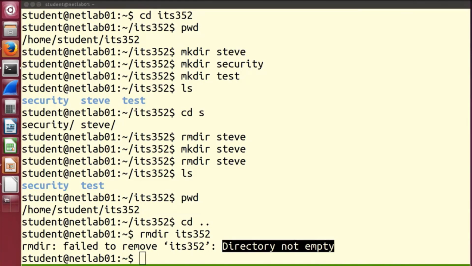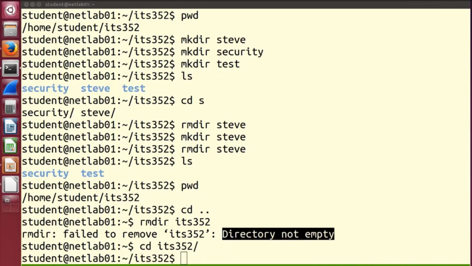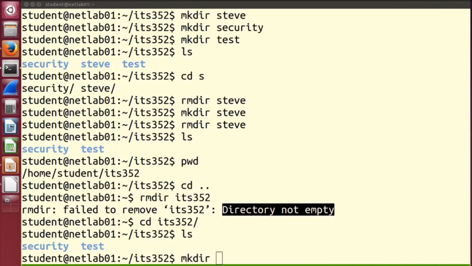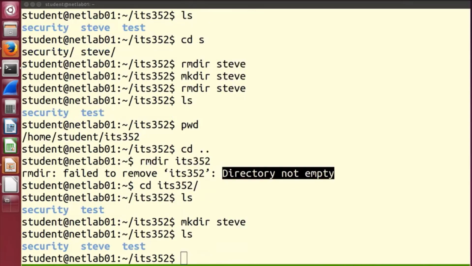If I want to do it, there are different ways, but I could remove the subdirectories first. Now, I could remove, I will not do it, I could remove the directory its352/security, then remove the test directory. What's in there? Let me check. To make the example a little bit more fun, I'll make Steve again. You can name yours different, but in my case I have security, Steve and test. I want to remove all of them.